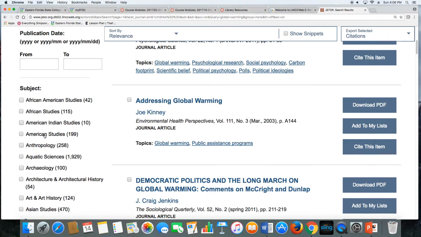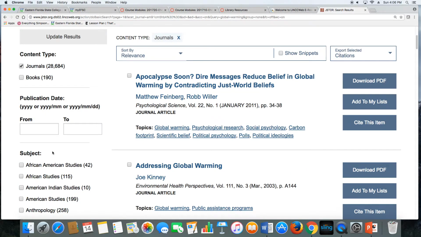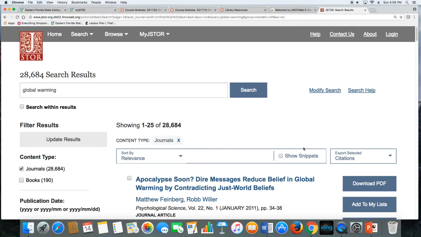If you look over to the left, you can narrow even further. So you want to be aware that it's up to you to learn how to narrow your search by year or by subject or by author. You have to learn how to play with this. But Academic OneFile and JSTOR, I think, are probably two of my favorite databases.